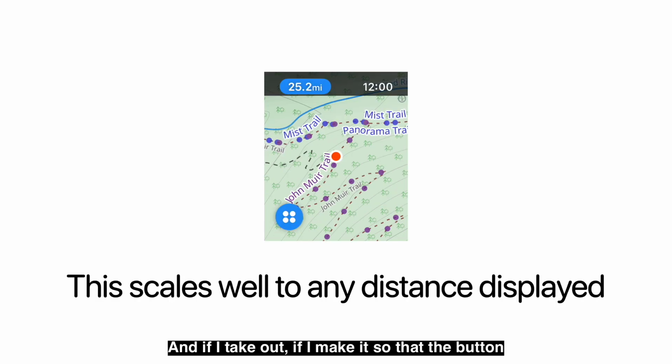I like this look, and if I make it so that the button will expand to fit whatever the content of this is, it actually, I think, looks visually pretty good. And if you've gone for a very long hike, the button would just get wider and wider. And I think it works reasonably well, harmoniously, with putting the time up there as well.